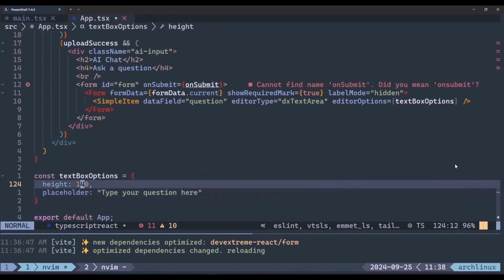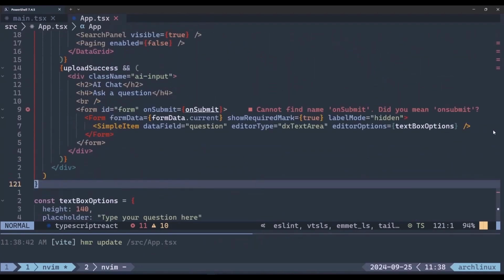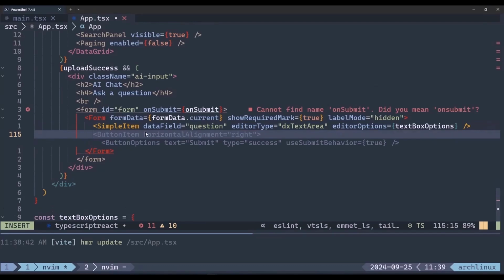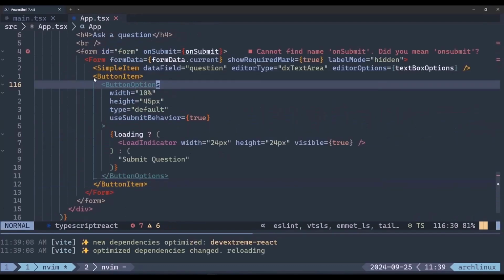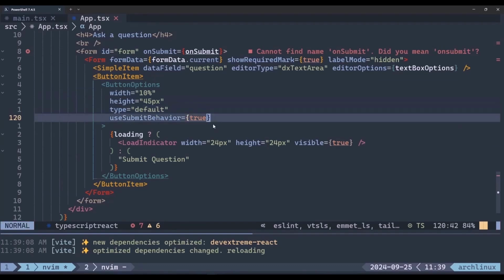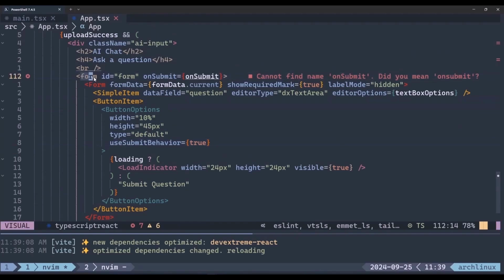And below my simple item here, I am going to add a button item, which I will copy and paste because I have shown essentially the same exact thing previously, where we have this button options, where we just have some simple options like width, height, and the type, which is just how it looks. In our documentation, you can see the different types of buttons we have. Use submit behavior is true. So essentially what it's going to do is this button is going to be essentially the submit button. And when it's clicked, it's going to fall back to the onSubmit function here in the form.